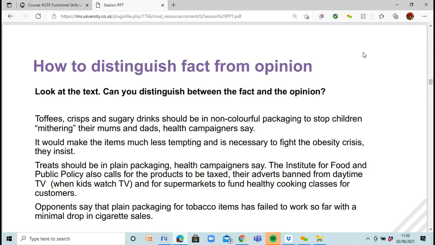So how to distinguish fact from opinion? You're going to look at the text and see what is fact and what is opinion. To distinguish is just to find the difference. So let's read this. Toffees, crisps and sugary drinks should be in non-colourful packaging to stop children mithering their mums and dads, health campaigners say. So it would make the items much less tempting and it's necessary to fight obesity.